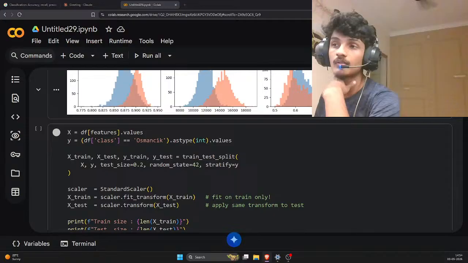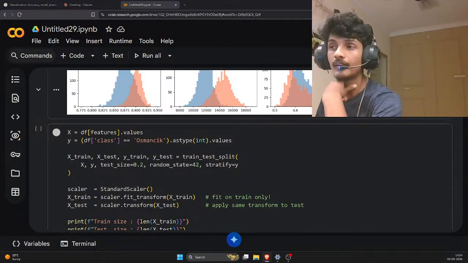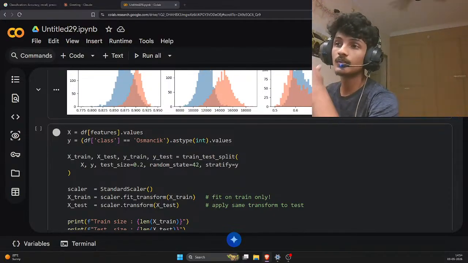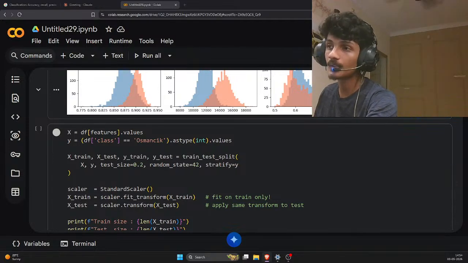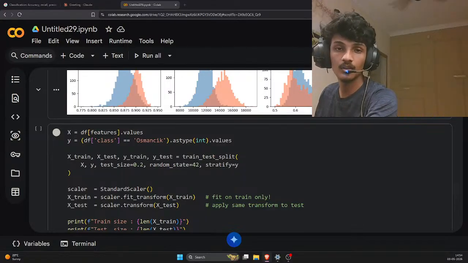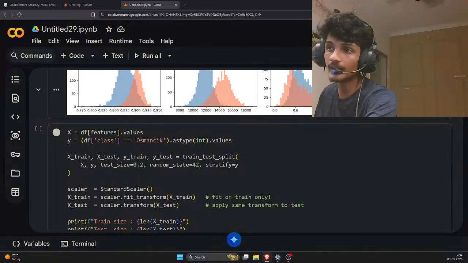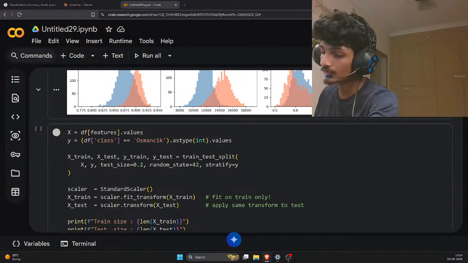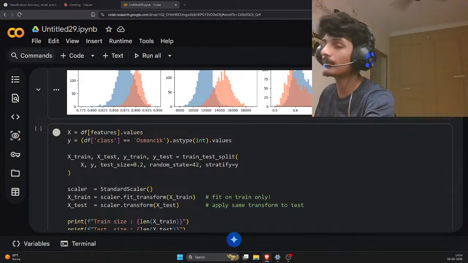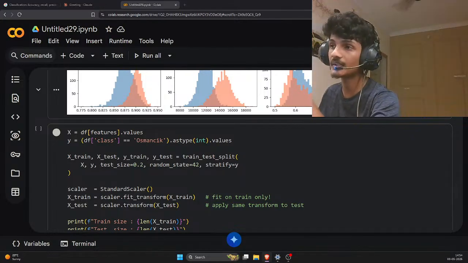Now x train, x test, y train, y test, this is the split. Train test split on x, y. We set the test size so that 20% of the data set is split into test, which the model shouldn't see. And random state is 42, so that we don't get a new random split every time we rerun it.